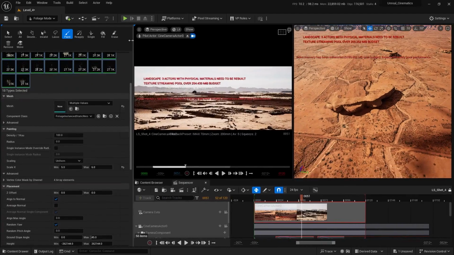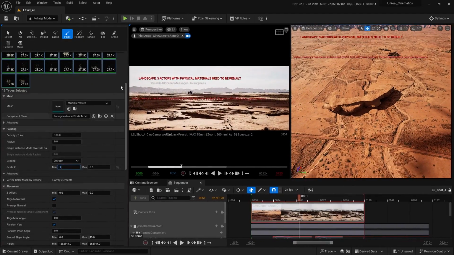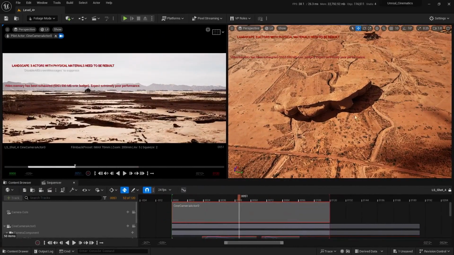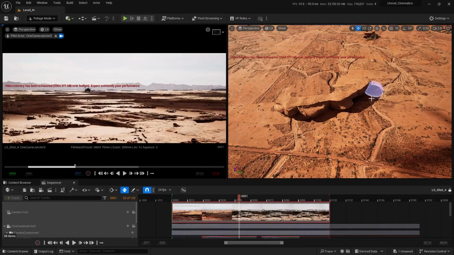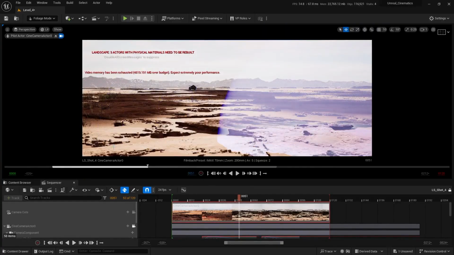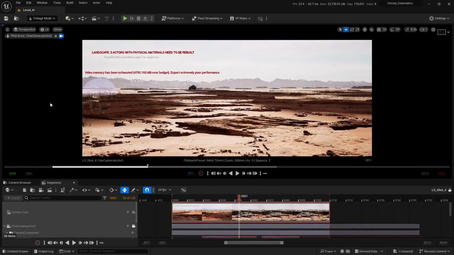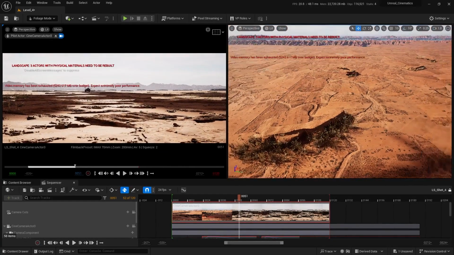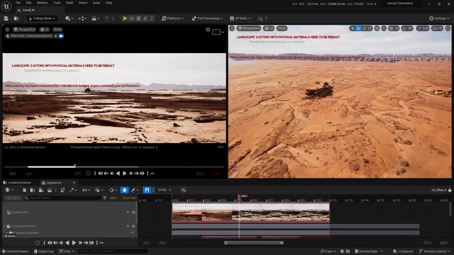I think, you know what? Let's set the minimum to 4. Not 2, 4. Okay, let's see. I'm going to enlarge this window. And yeah, I think now it looks a lot better. I'm going to split this window and let's move on to the other asset.